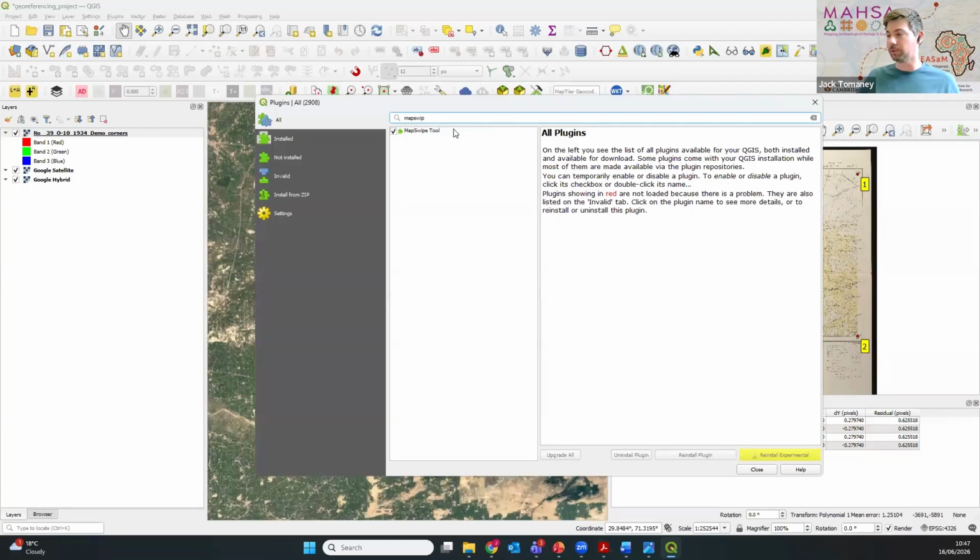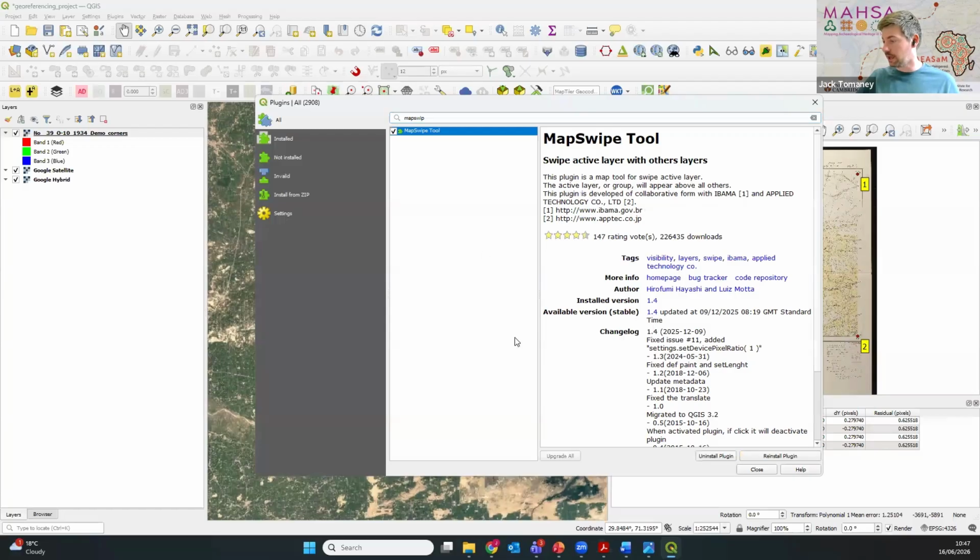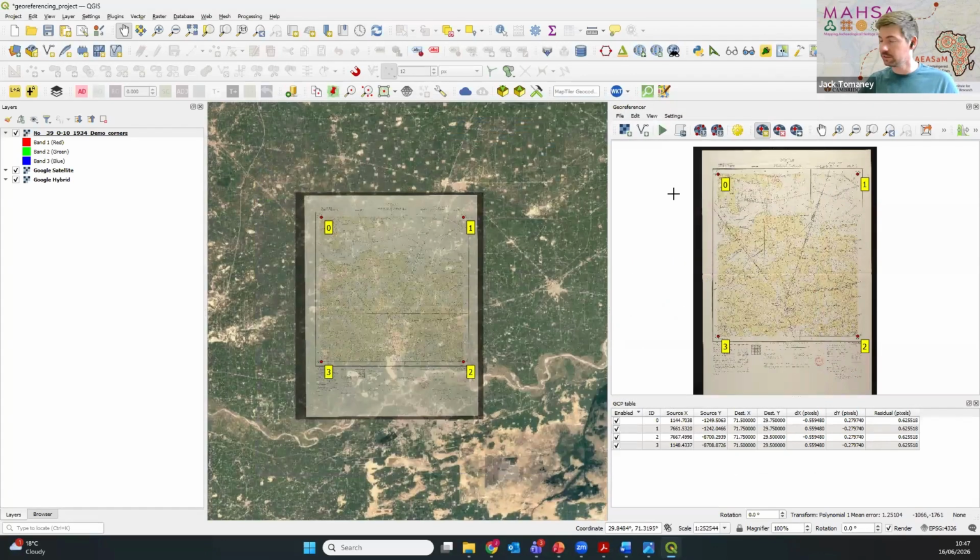And you can see map swipe tool. I already have this installed, but you might not have it installed. So you'd click on this, and there should be a button here saying install plugin. Once it's installed, you will see the logo in your toolbar. So here it is. If I hover over this one called map swipe, it has a little picture of you kind of swiping the map from left to right.